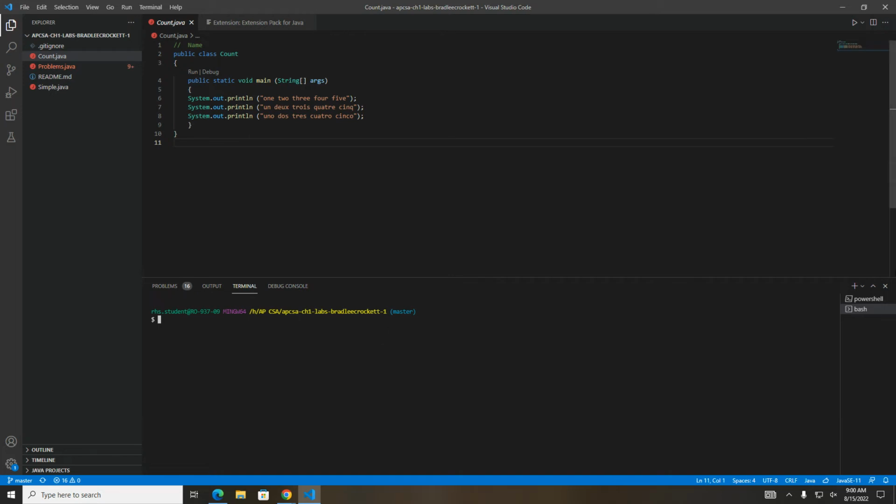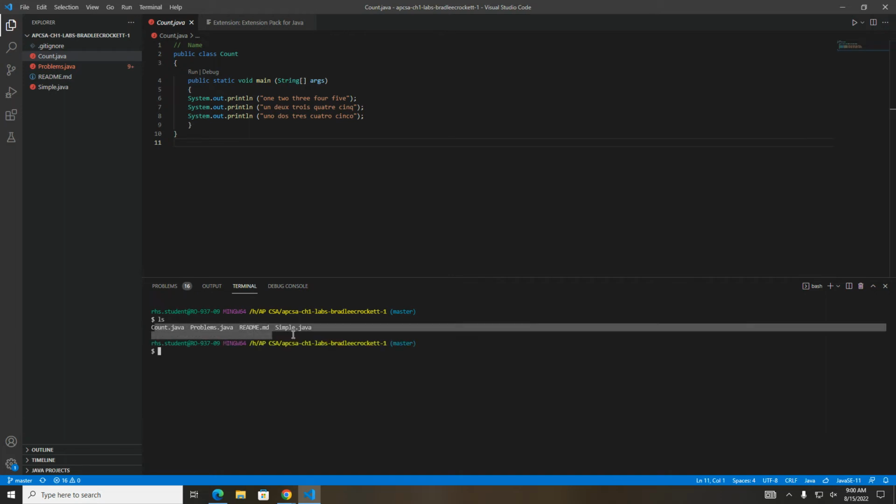All right, so I have a bash terminal open. I'm going to delete the PowerShell one, and we can use Linux commands now. So ls, or bash commands. And ls lists the files in the folder that I'm in. Here you can see the student that's logged in, which should be your username, the computer that you're on, which should match the sticker on the bottom of the computer, and the folder that we're in, H drive, APCSA, Chapter 1 Labs, Bradley Crockett. So now I have these 4 files.